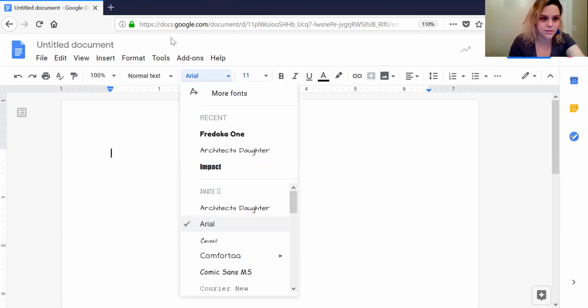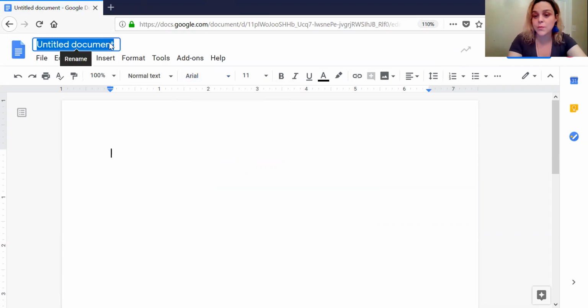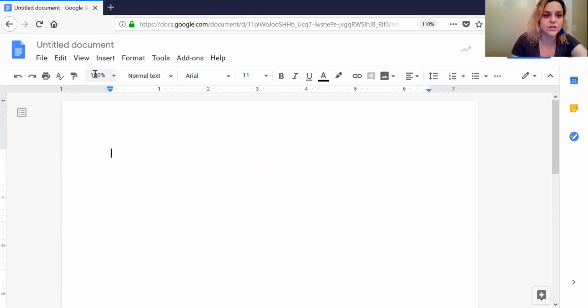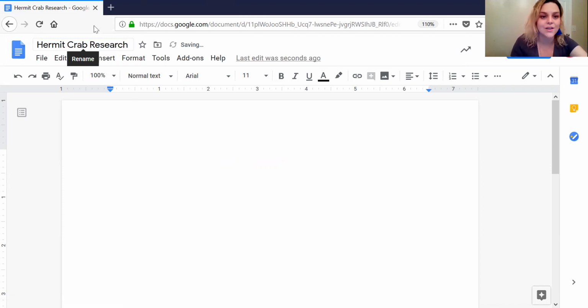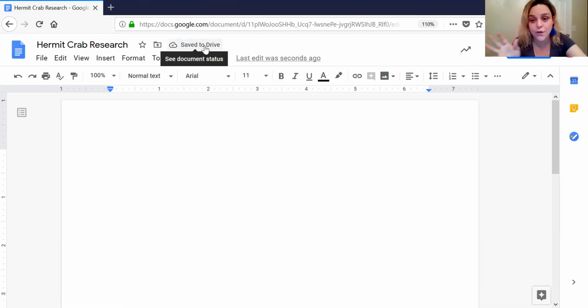All I have to do is click on this box up here that says Untitled Document. I click into it, it turns blue, and I can press delete or backspace. Now I'm going to title this Hermit Crab Research. Then I'm going to press enter so it saves it. You can see it's saving already. It says saved to your Drive.